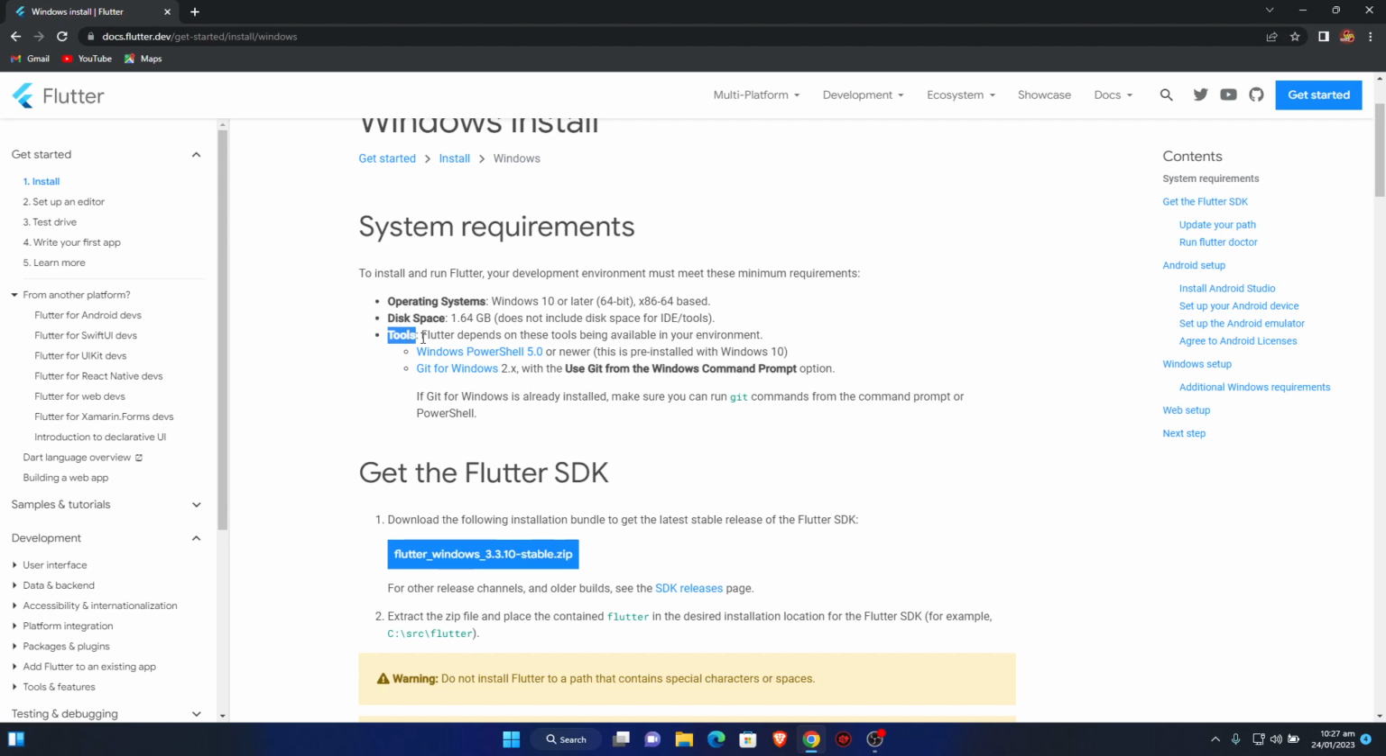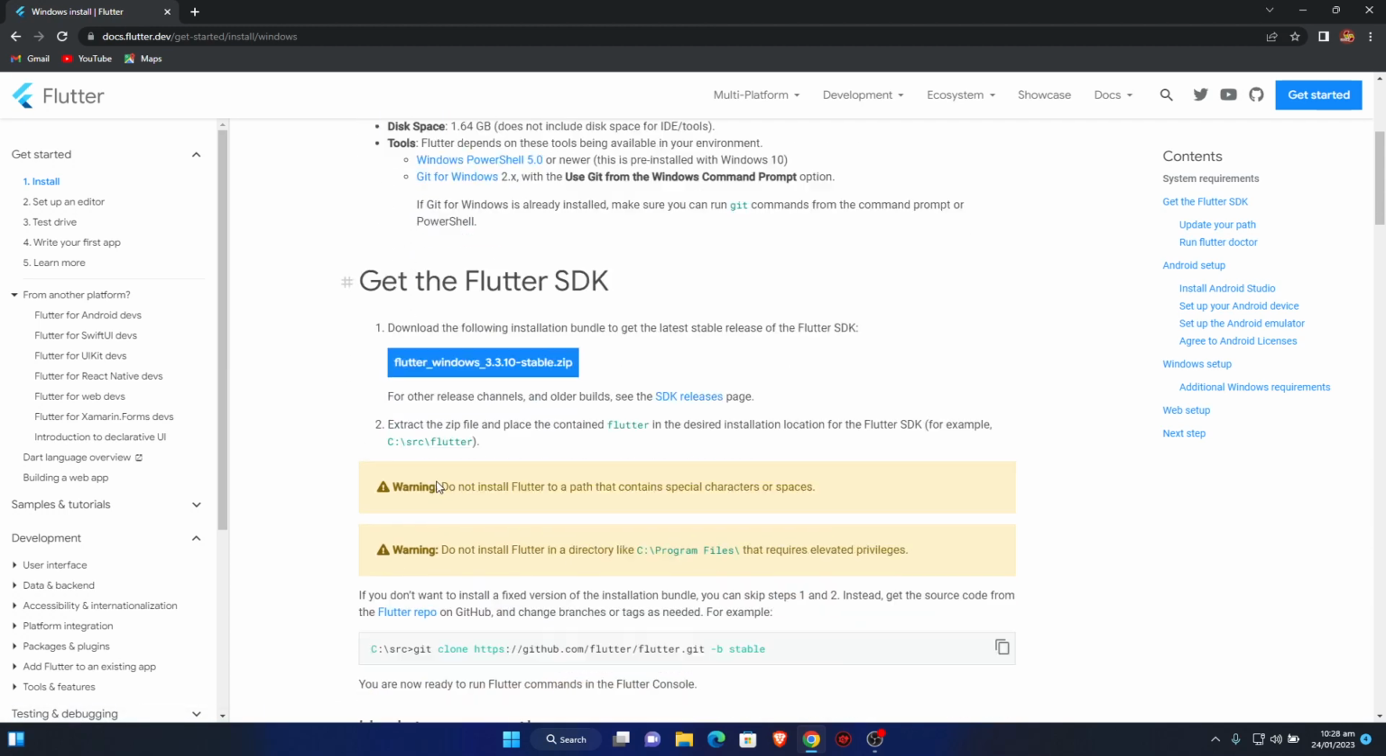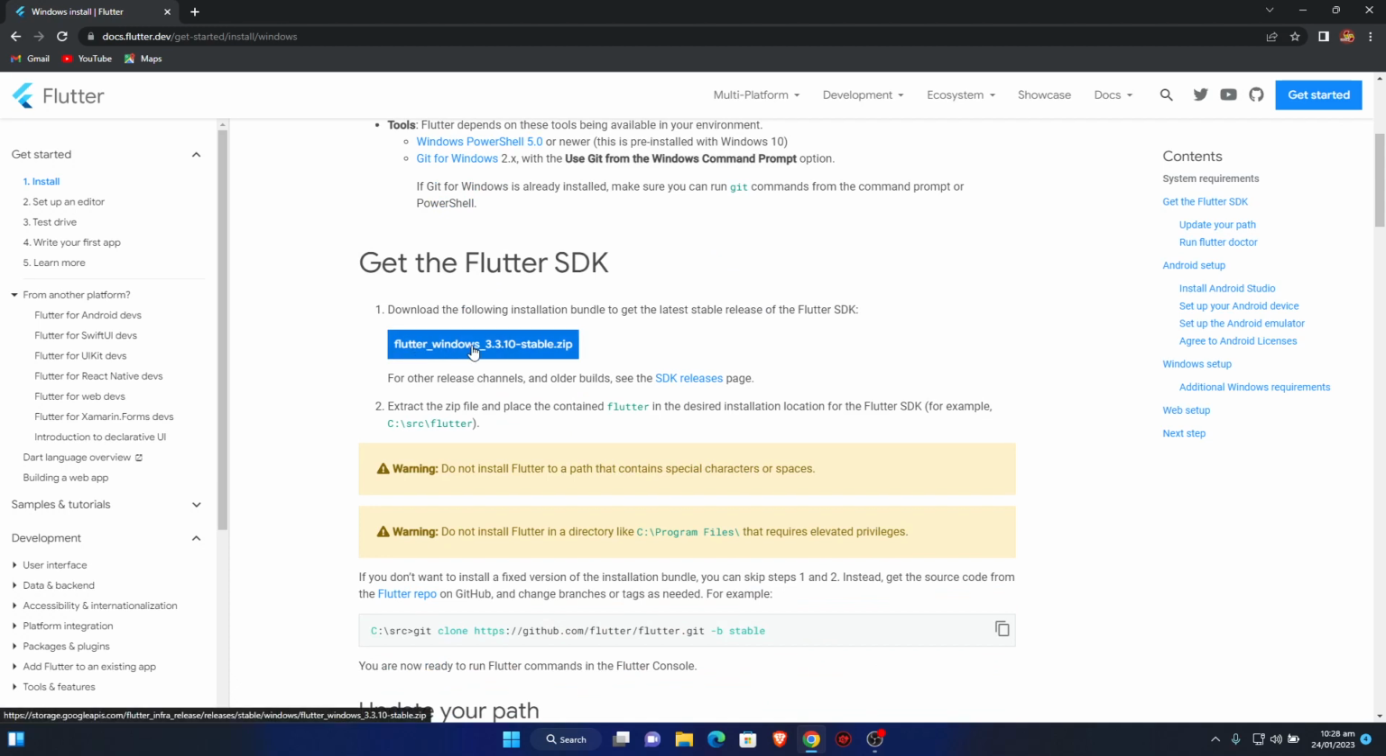We also have tools that depend on the Flutter environment, which is the environment variable. We're going to do that, and then PowerShell as well. If you want to download PowerShell, you can do that, and Git for Windows. So first things first, click on this Flutter Windows 3.3.10 stable. Just click on that and download it.